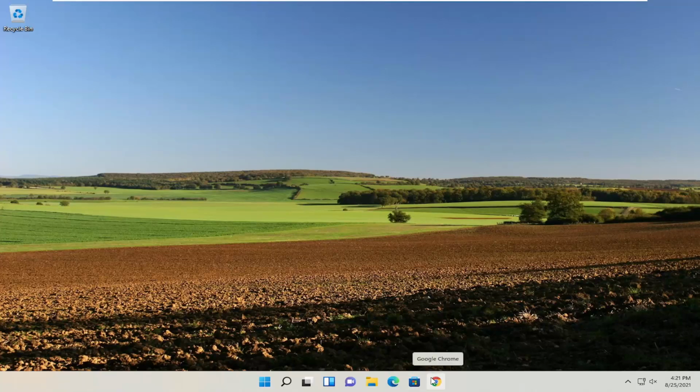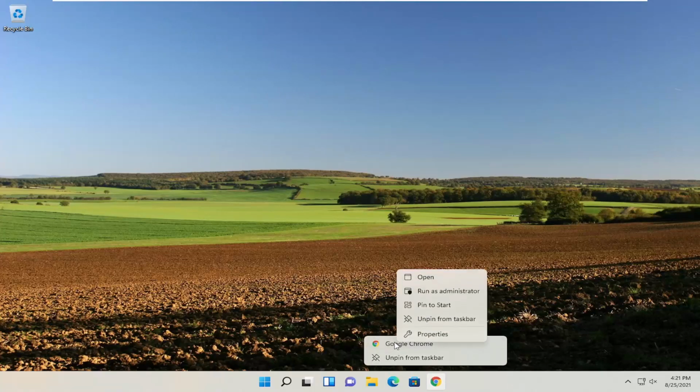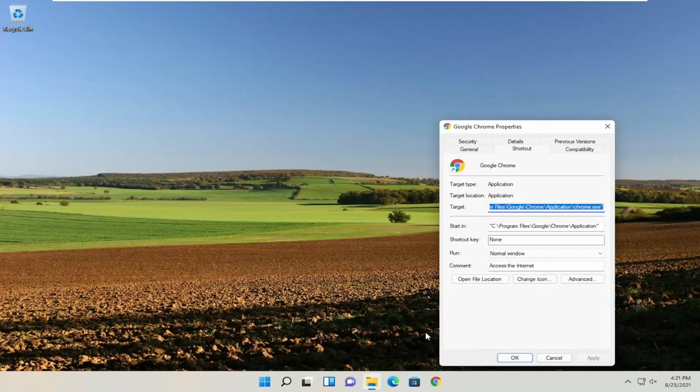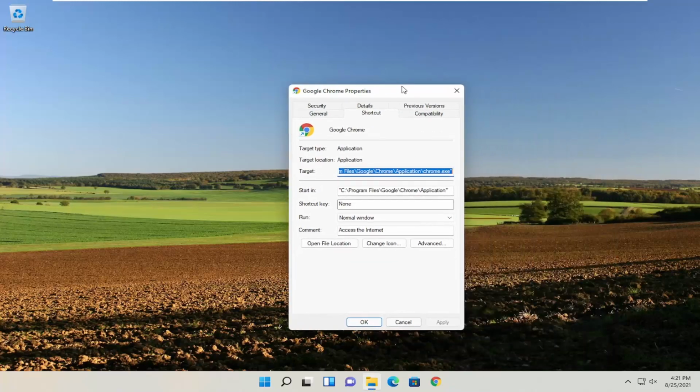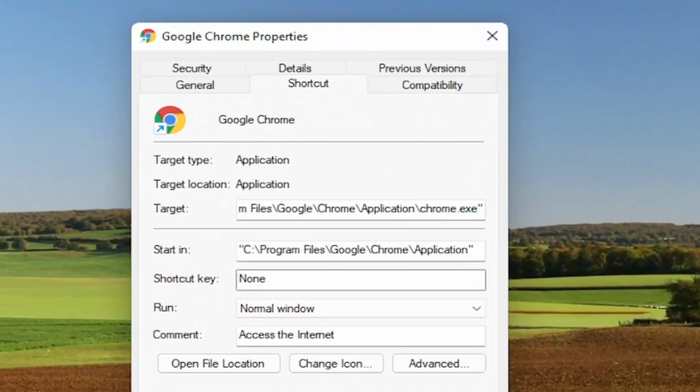to right click on whatever your Google Chrome icon is that you normally open up Chrome with. Right click on Google Chrome, right click on Google Chrome again, and then I'm going to select where it says properties. I'm going to select the shortcut tab, and at the end of the chrome.exe there's a quotation mark.